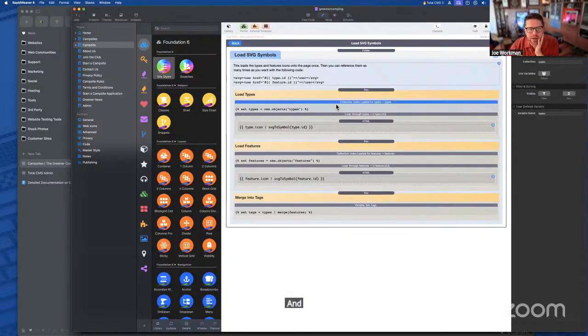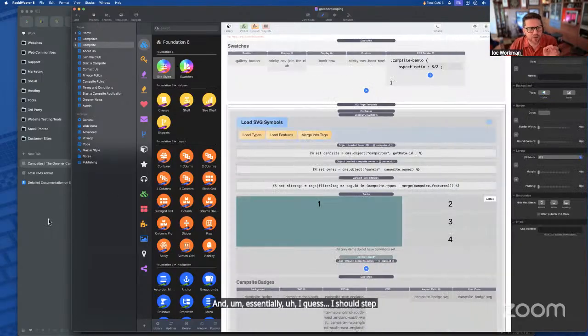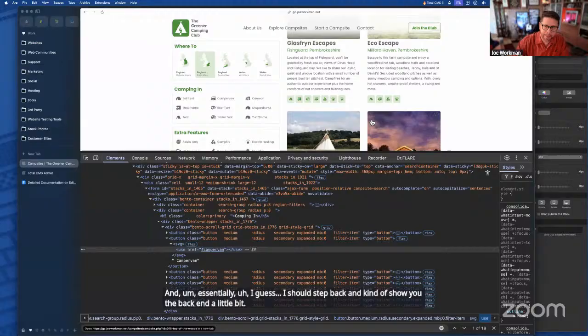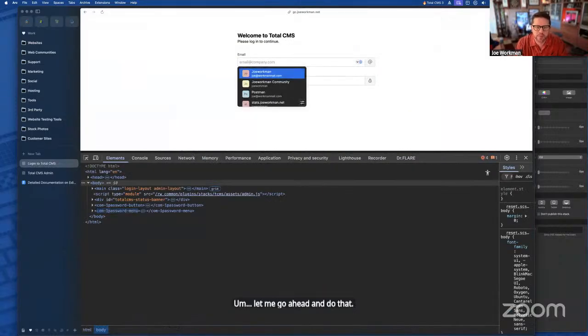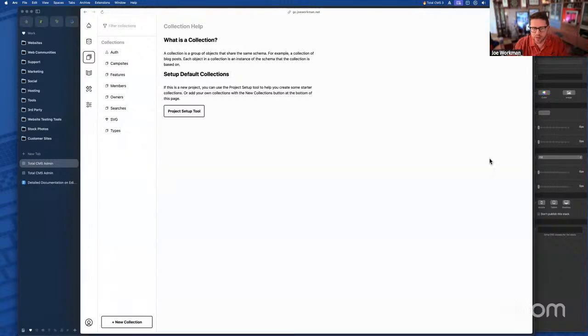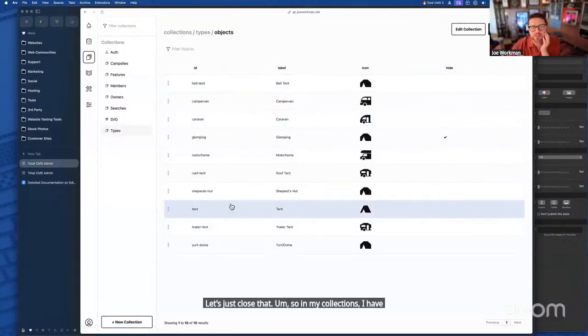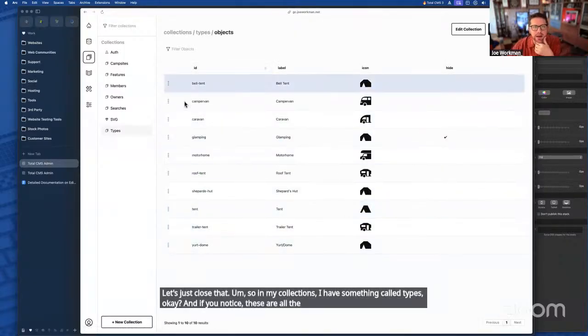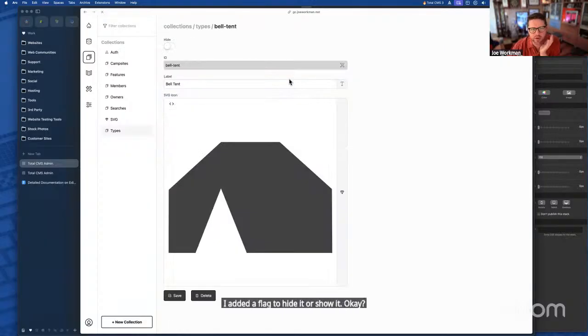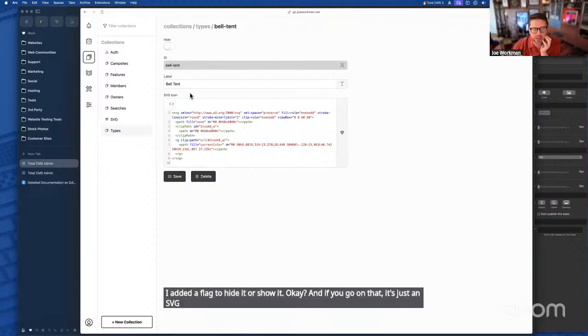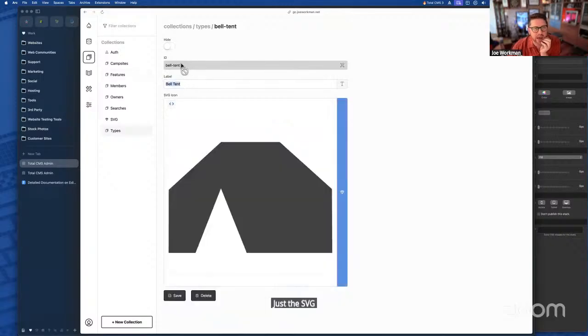Essentially, I guess I should step back and show you the back end a little bit. Let me go ahead and do that. All right, let's just close that. So in my collections, I have something called types, and if you notice, these are all the icons. I created a custom collection that just has an ID, a label, and an icon, and whether or not I added a flag to hide it or show it. And if you go on that, it's just an SVG. That's all it is. Just the SVG, the name, and then an ID.